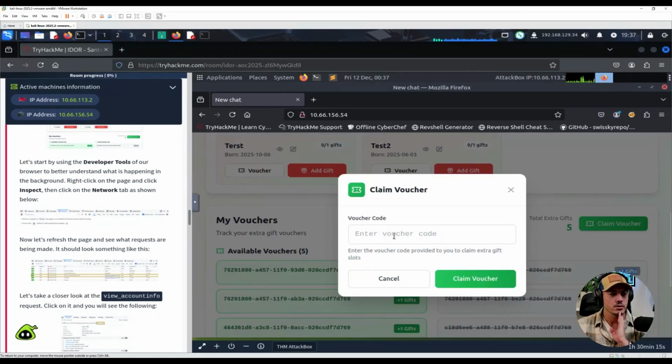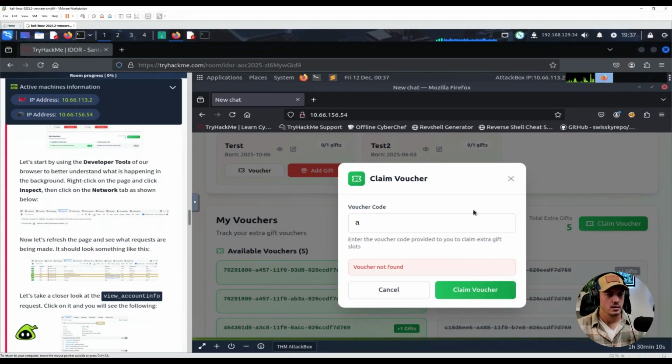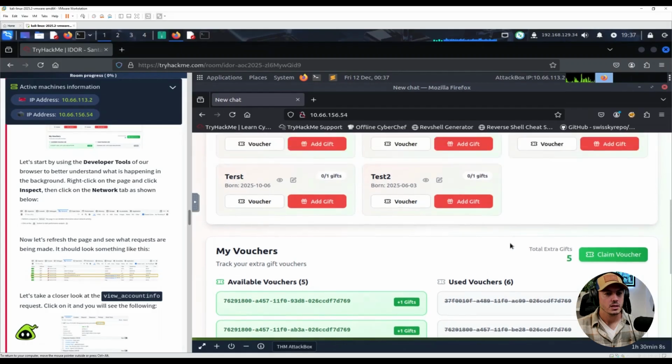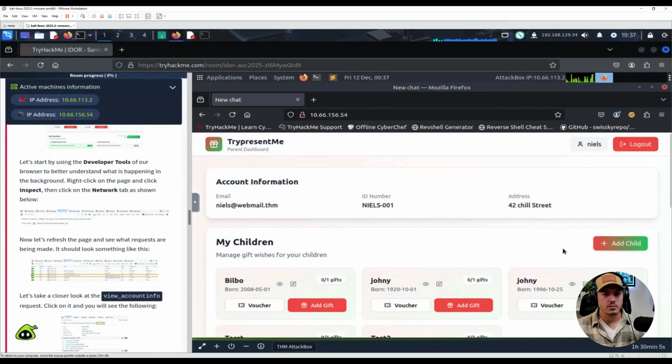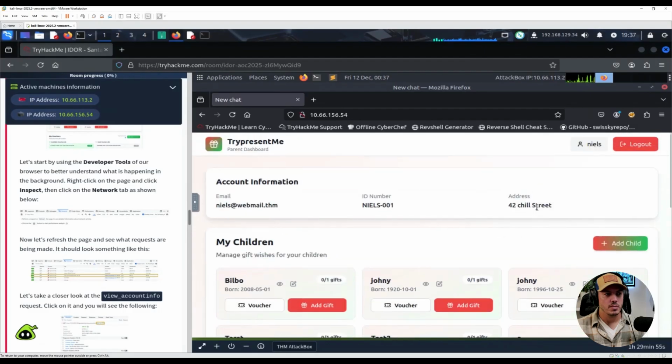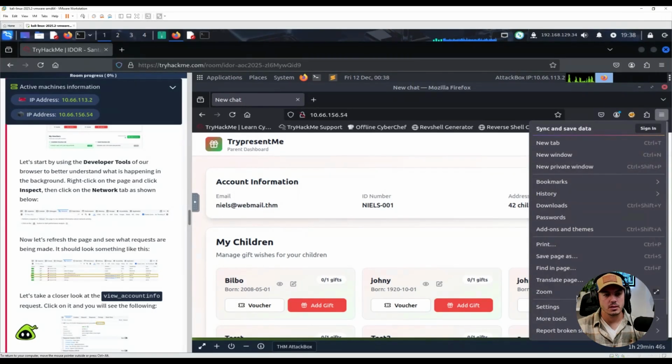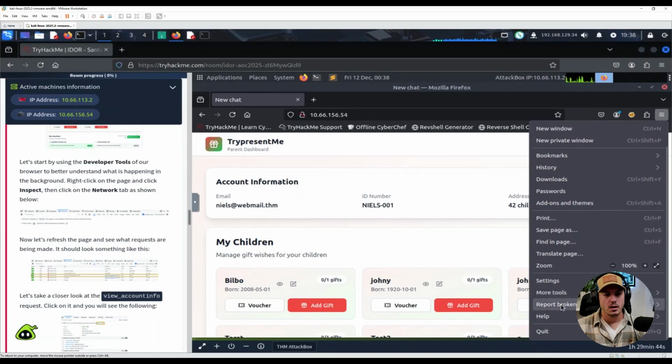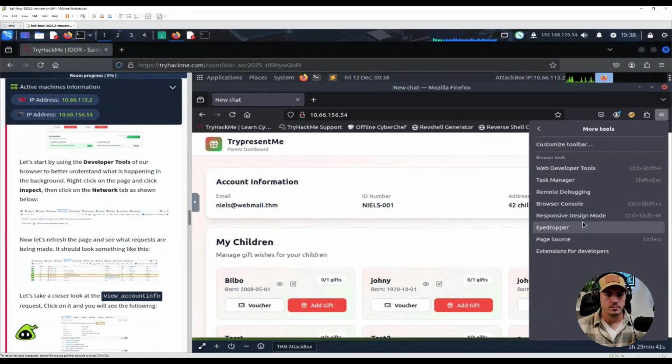Let's claim a voucher and see what happens. What happens if we do A? No voucher found. Okay. So we've kind of clicked around and played with it. Let's see if we can add another child. Let's just put any date in here. Add a child. And I'm just making it run through stuff to see what happens. So we pretty much work through all the pieces here. So let's go ahead and open Web Tools and work through whatever it wants us to work through.